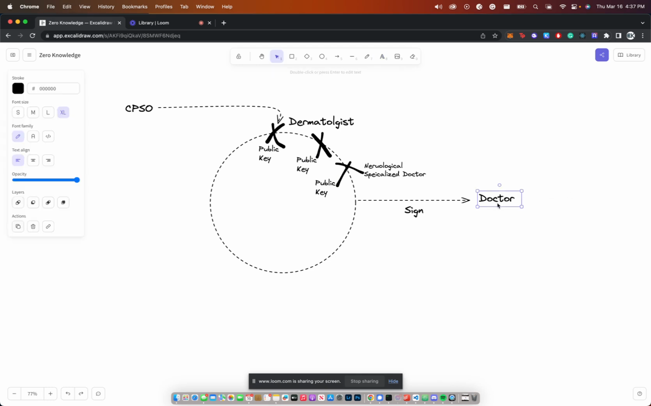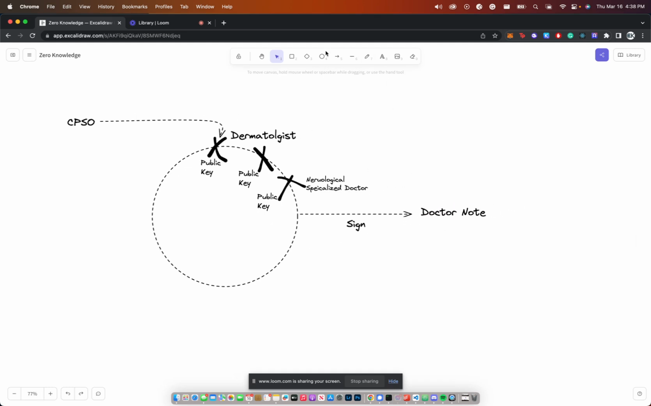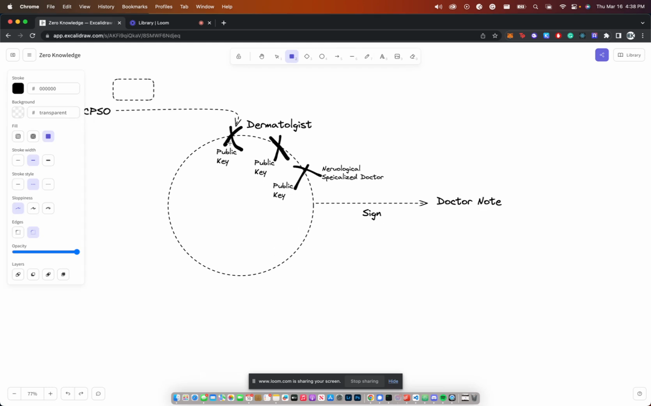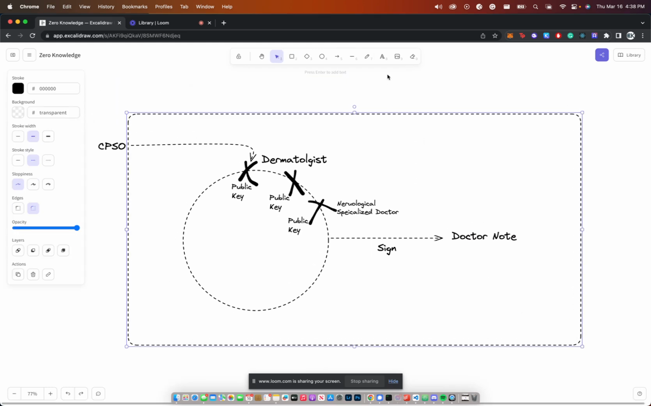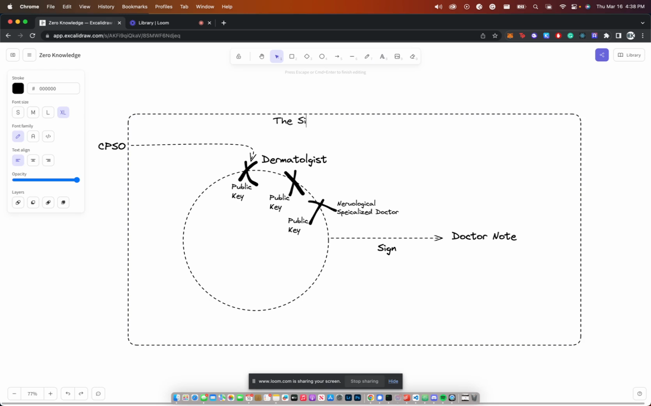But what we'll represent is we'll do something called a signature here, and we're going to sign this doctor's note with a particular doctor. But then when we try to prove that that signature was made, we will prove it in a generalized way that proves that the signature was made by one of these sets of doctors.